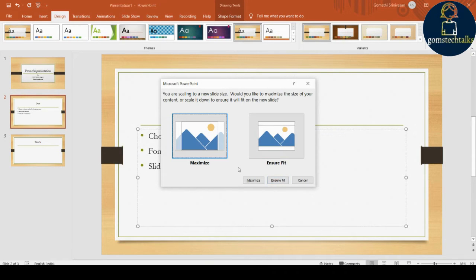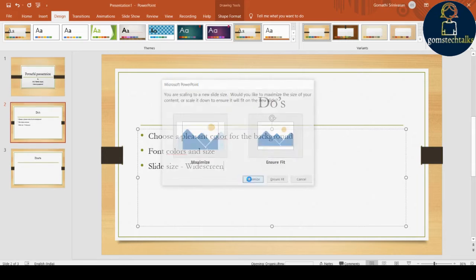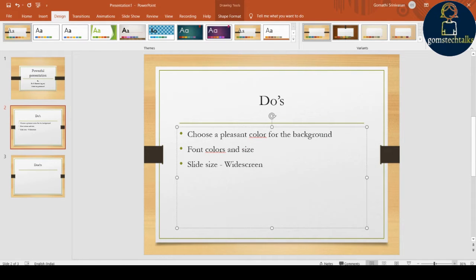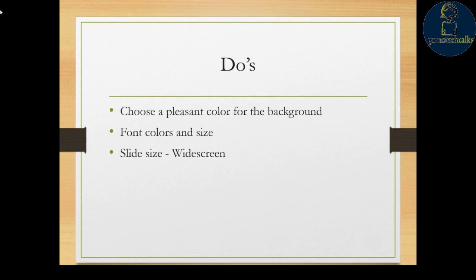If you just do it like this and make it a slideshow, you can see that there are some extra spaces. The black color, the extra spaces, you can notice here.